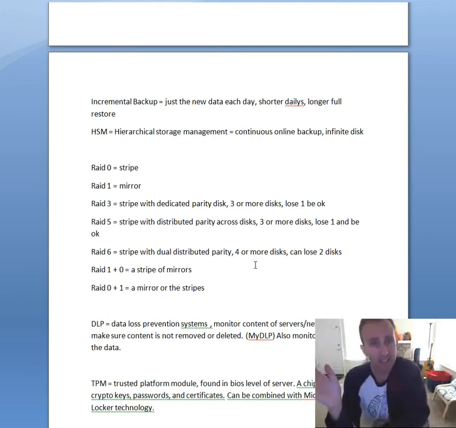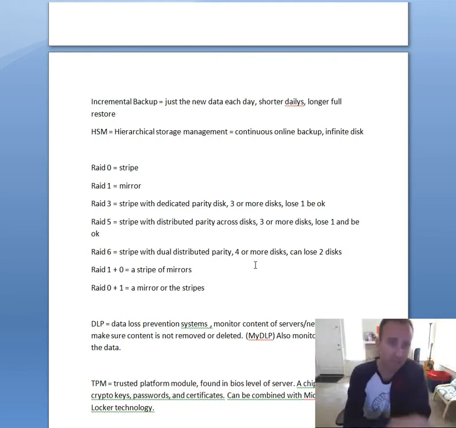Now the RAID 6 is pretty uncommon. You probably won't get a question on it, but it's a stripe with dual distributed parity. So all it means is it needs four or more disks rather than three with the one before it. And you can lose two disks instead of one with RAID 6. So although it will require more disks, it's also a little bit safer than RAID 5.